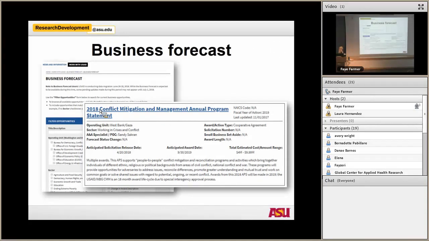This is what a business forecast opportunity could look like. So you're going to have the name of the opportunity, you're going to have the operating unit and the sector. You're going to have the anticipated solicitation release date, the anticipated award date, the total estimated budget. You also might get lucky and actually have some detail, this paragraph down here at the bottom that gives you some detail on the opportunity.